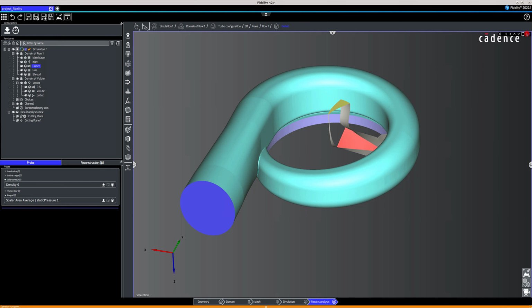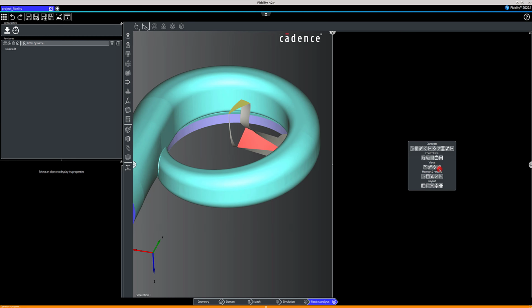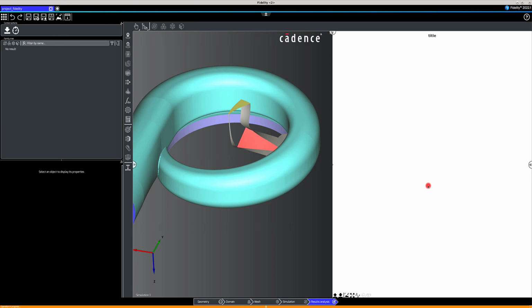Let's click on the double arrow on the top right of the 3D view and split the view. Then add the widget Post-Processing Chart Plots under Monitor and Results. The first method to create a plot is to pick 2 points on one or more surfaces.